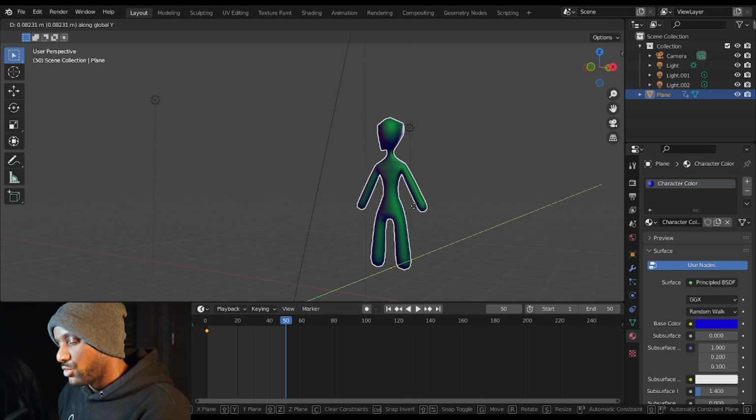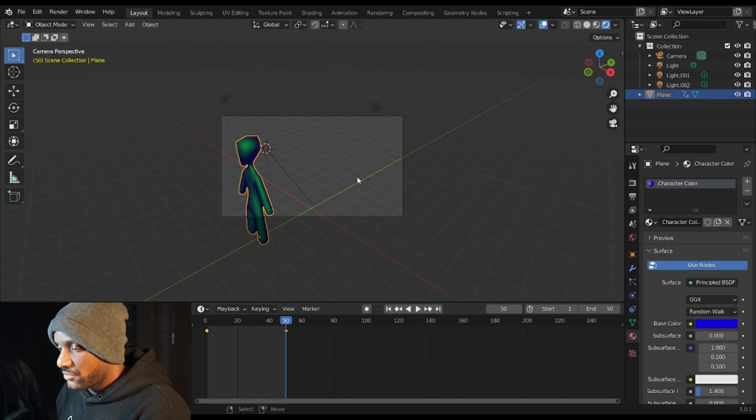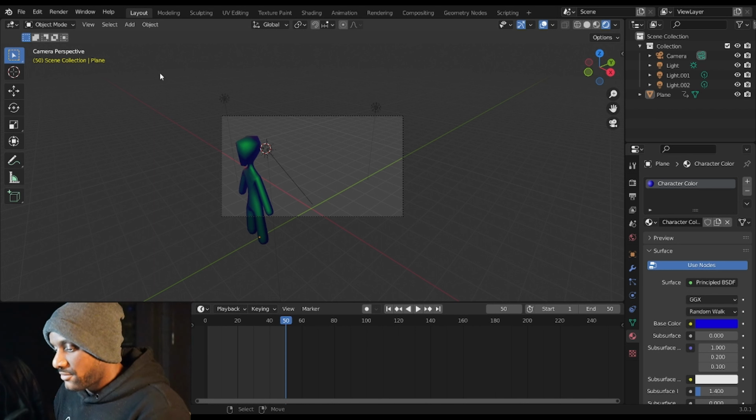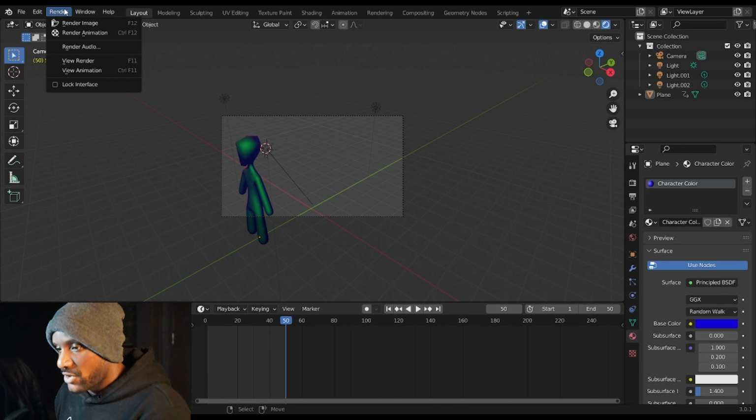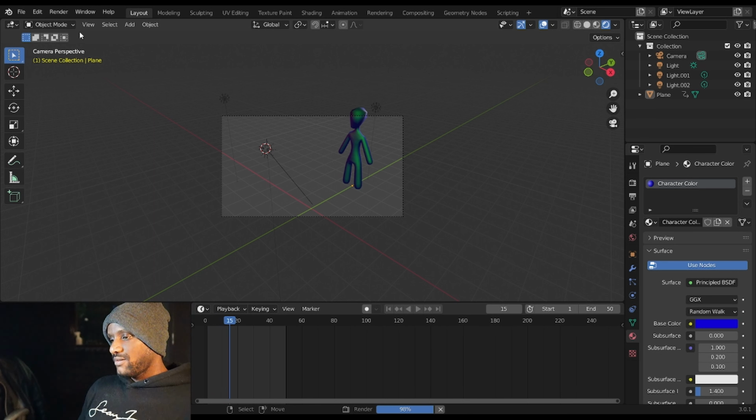And then we move it forward. Hit I, location, rotation, scale. Go back to the camera view, and instead of F12, we're just going to go to render and render animation, which is Control F12. And that'll render out your animation.